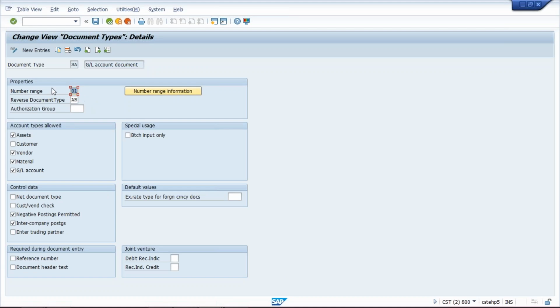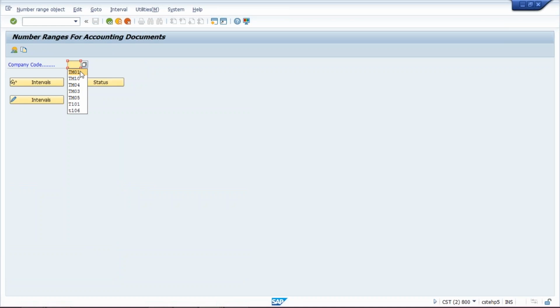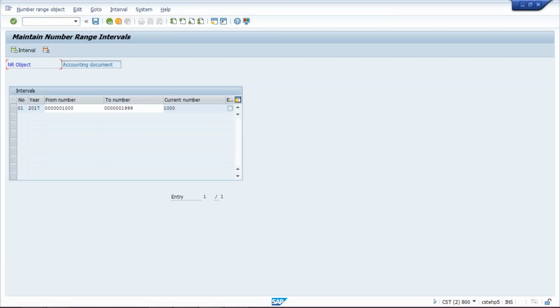The system is going to search what number range we have entered for this document type. The number range is showing 01. Okay. Again in the background itself the system is going to search. Click on number range information. So give your company code here, TM10, and click on any interval. So again in the background the system is going to search what the number range is. That number range against document type we have given 01. Against 01, what series, what range have we given? 1000 to 1999.